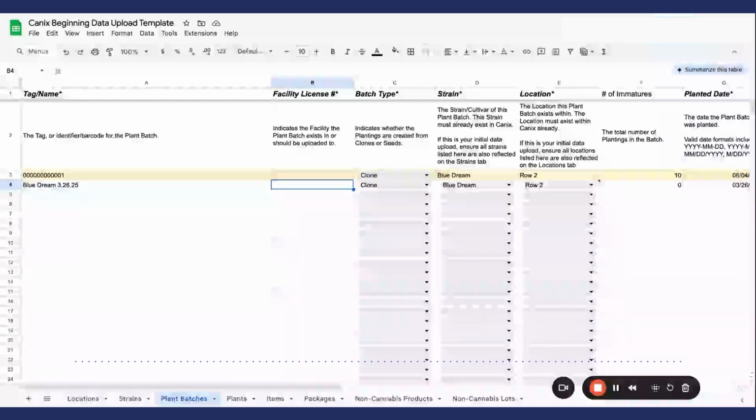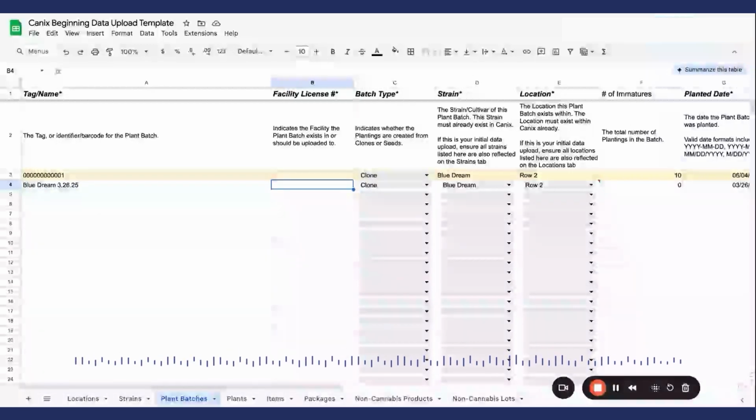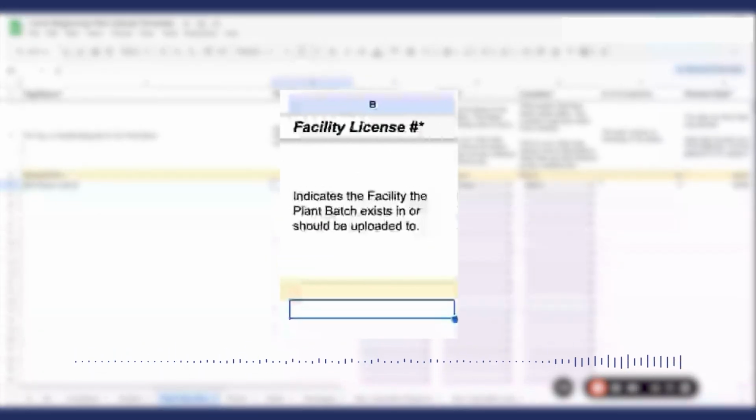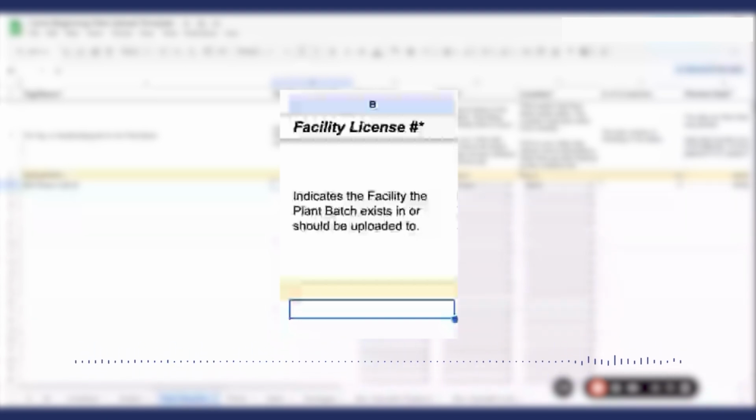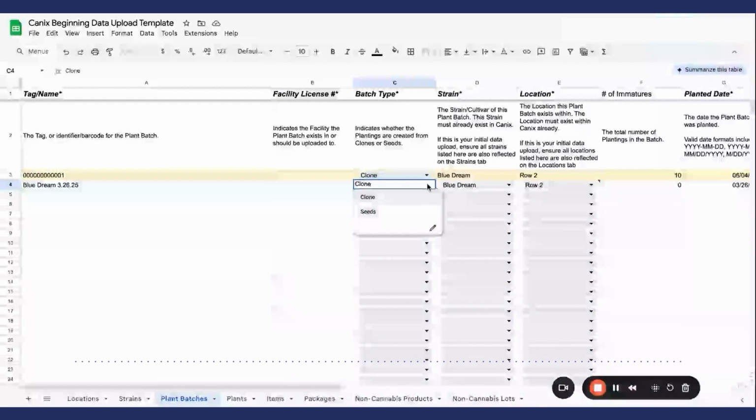was planted. If you're using one file for multiple facilities, make sure you're specifying the correct license number for each plant batch in this table. Or if you're doing this for just one license at a time, make sure you copy that facility license number down across all of your rows.